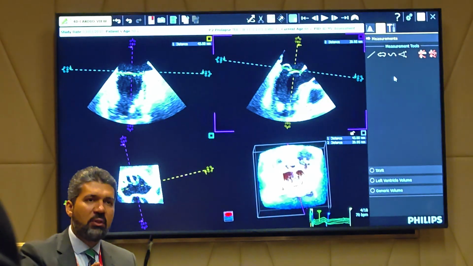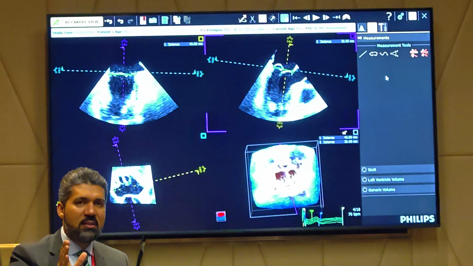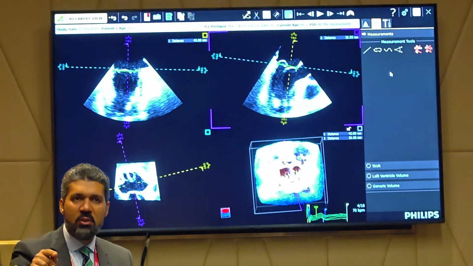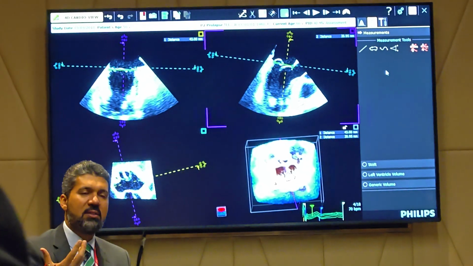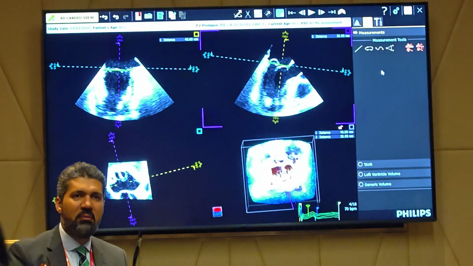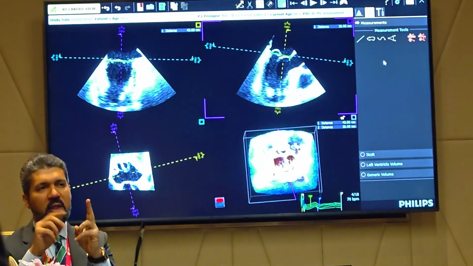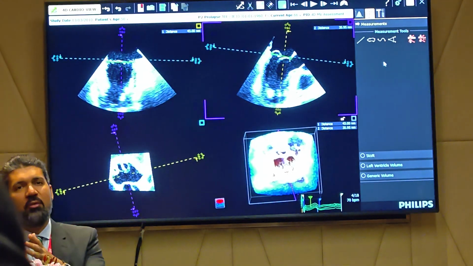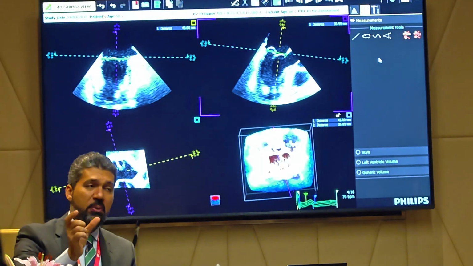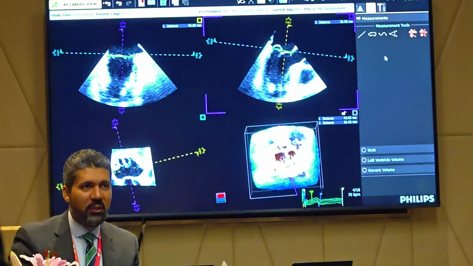You never express annulus dimension in one dimension, because the annulus is not a circle, right? So at least you report two numbers, the anteroposterior dimension and the intercommissural dimension. In my practice, I usually report the annulus as, for example, 35 by 40 millimeters. And if I need to add extra information, 35 between two brackets AP, anteroposterior, and then 40 IC, intercommissural. But the practice of expressing the annulus in one dimension is totally wrong. This is as if you are saying it's a circle, which is not, right?